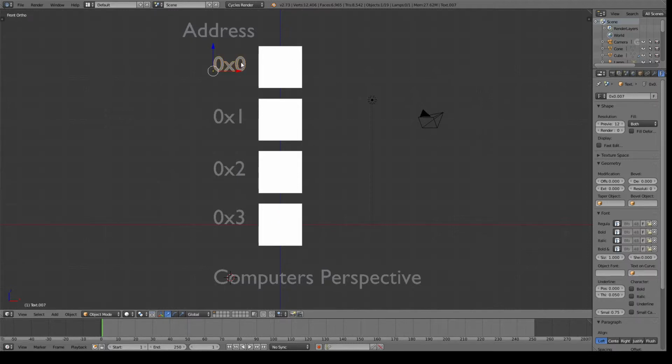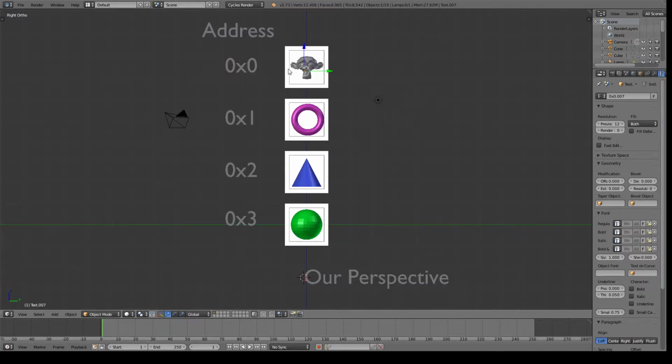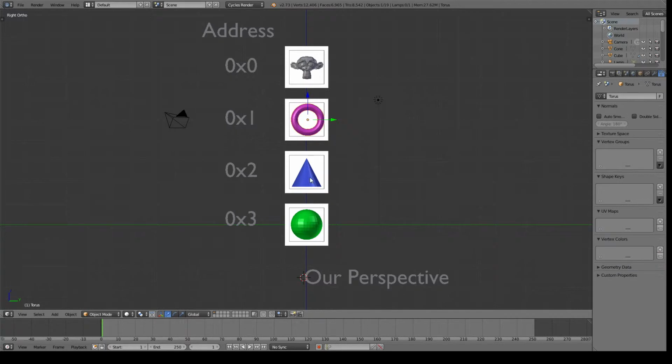So we have to give it instructions. It's really agnostic. It doesn't really know what to do with this data until we tell it what the data should look like. As programmers, we have to figure out how the computer should interpret this thing as a monkey, this thing as a torus, this thing as a cone, and this thing as a sphere. We have to give it instructions on what to do.